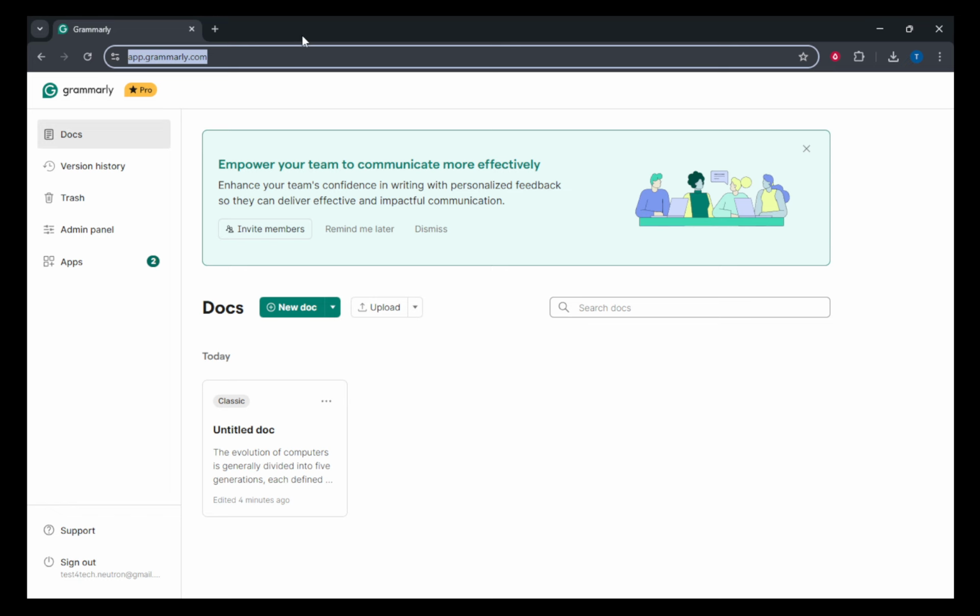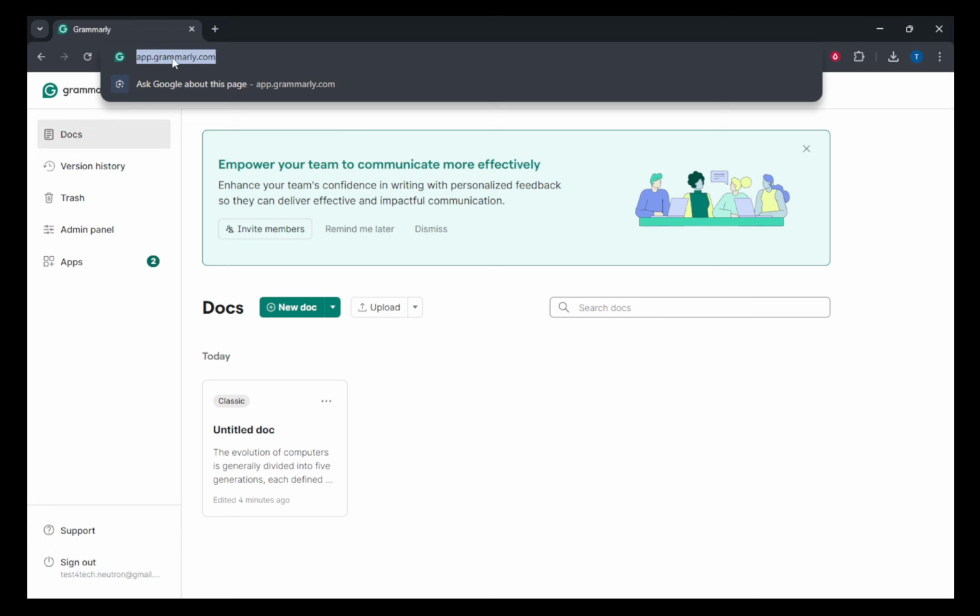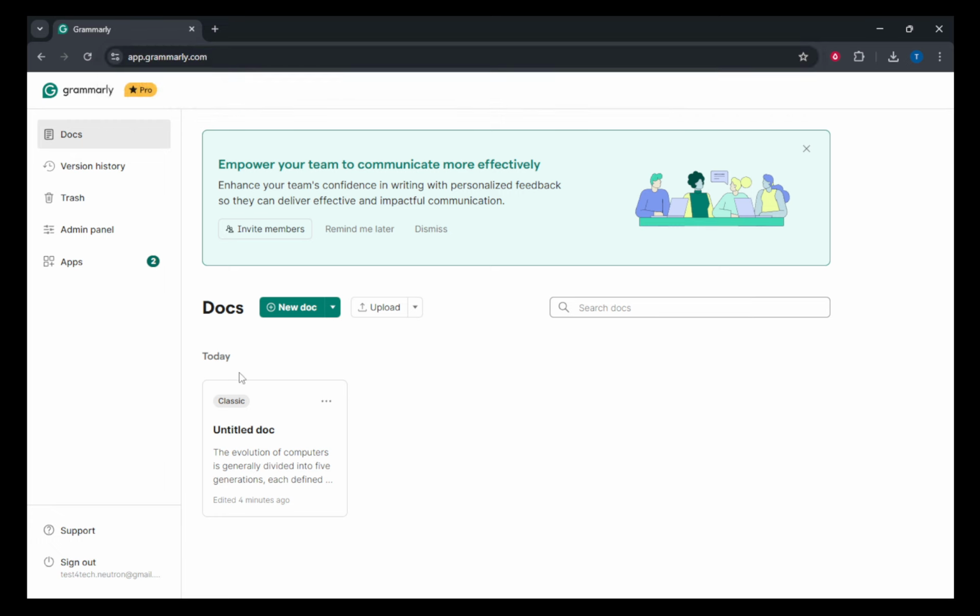First, to create a new document, you need to start by logging in to Grammarly's web editor. You'll find it at the link https://app.grammarly.com. Once you've logged in, you'll be greeted by your dashboard. This is your main hub for everything Grammarly related, and it's incredibly user-friendly.